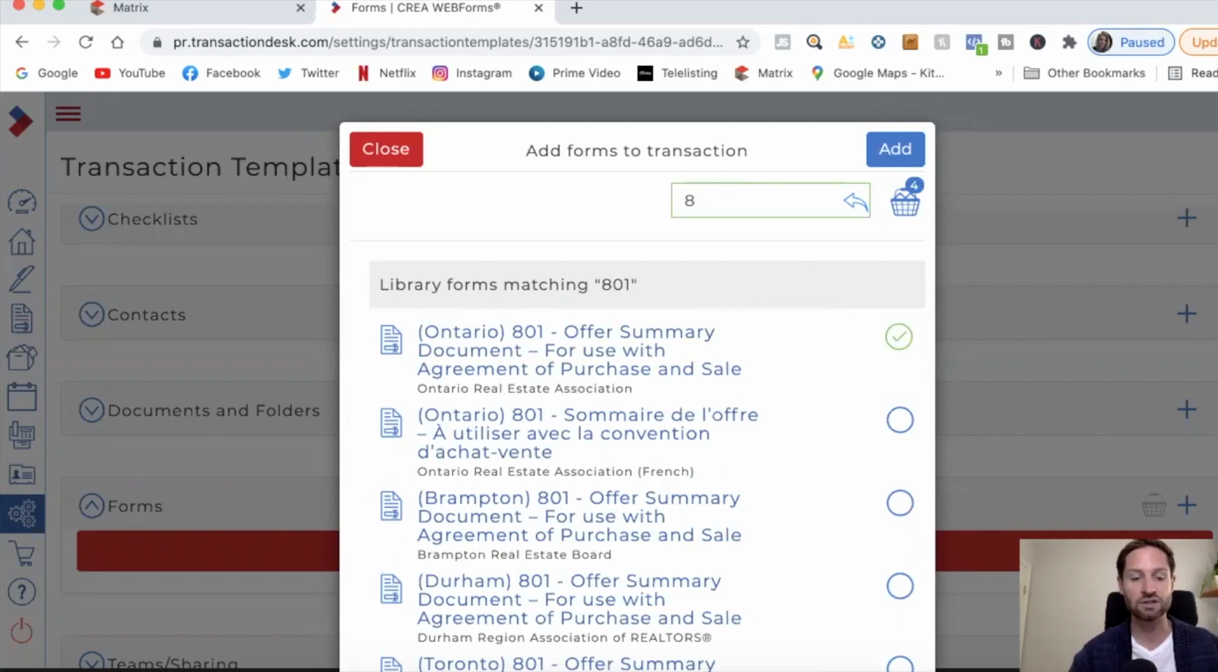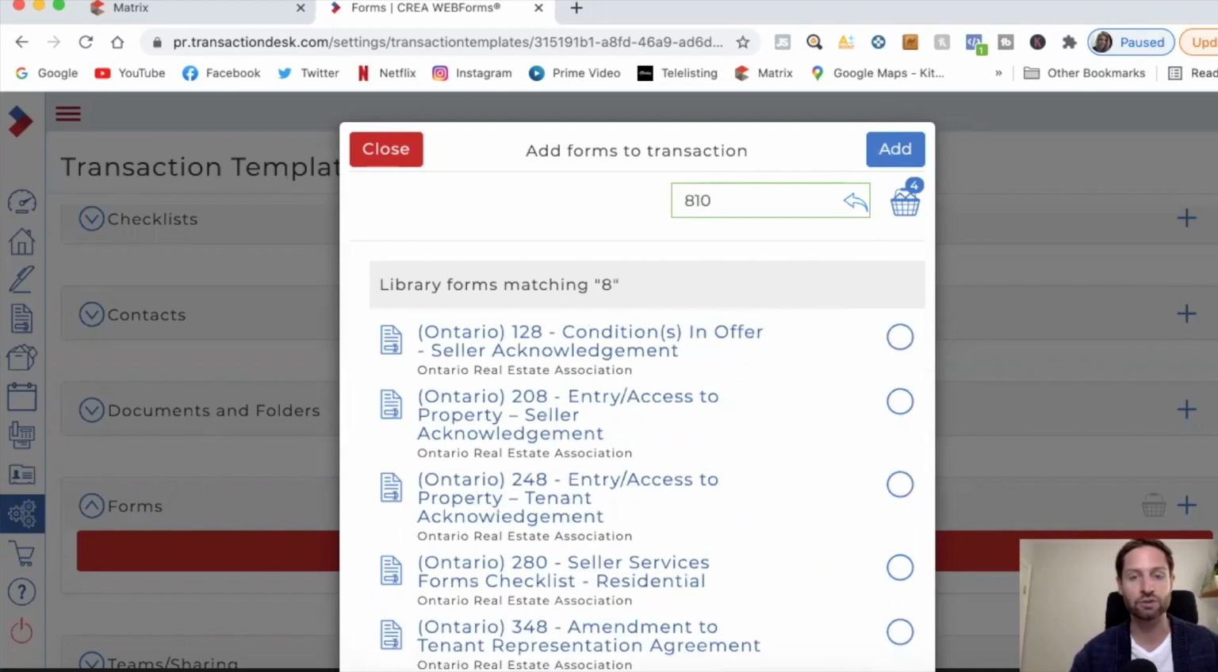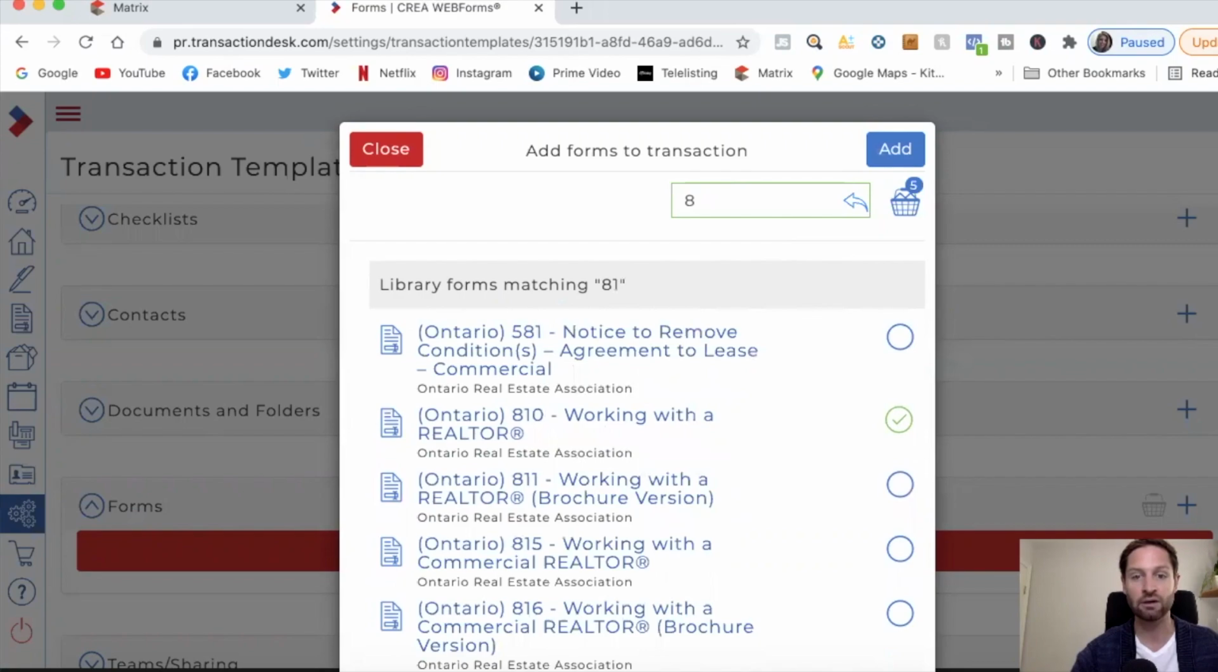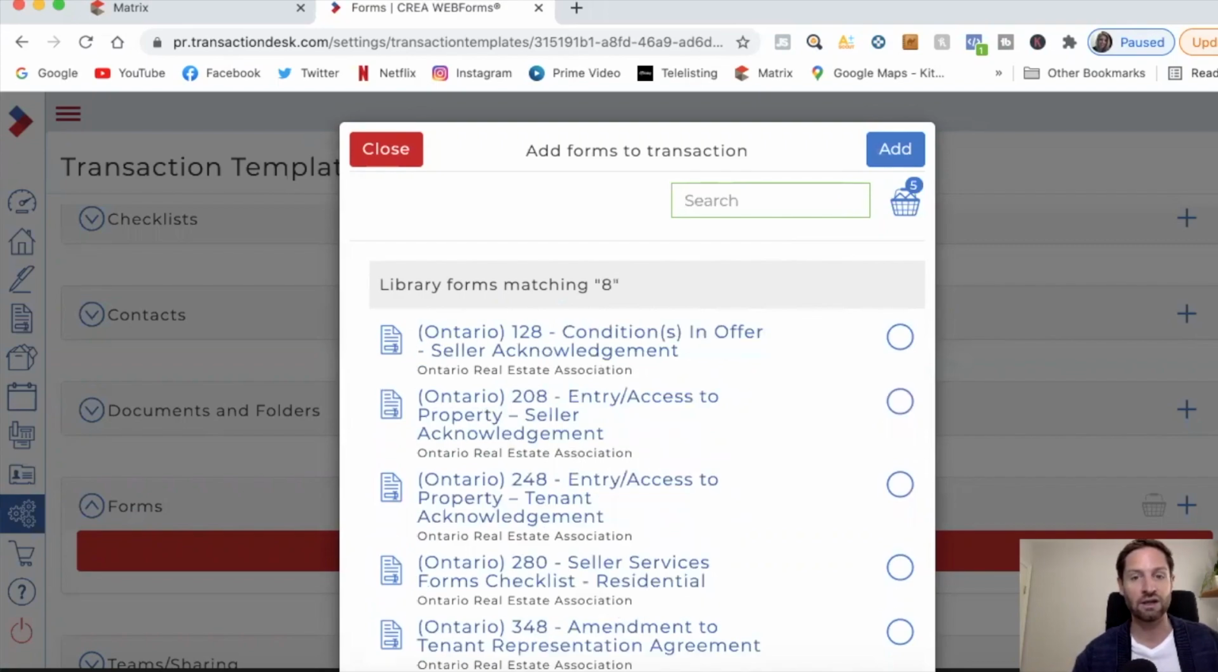And this is where things can change a little bit, but at my brokerage, we need working with a realtor. So we need the 810 as well. So depending on your brokerage, you may or may not need that. Might as well have it in your template. And then from here, I probably go into the conditions. So we'll want a waiver.